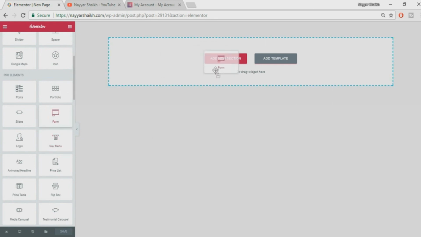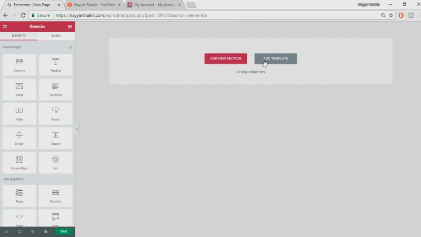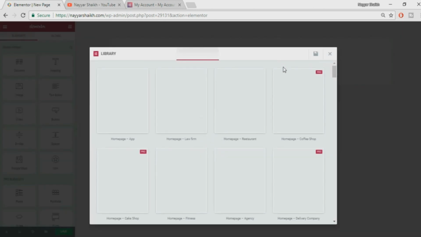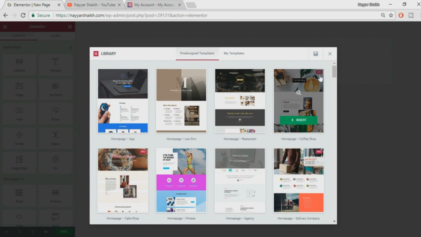You can add any pro element, for example forms, whatever you like. If you don't want to install anything, you have ready-made templates for you. Just click on this add template, and as you can see over here, the ready-made templates which say pro are only available for pro. So since we have the pro version, we can download and insert them now, but the people who are using the free version cannot do it. So it is a great idea to download and install the pro version.